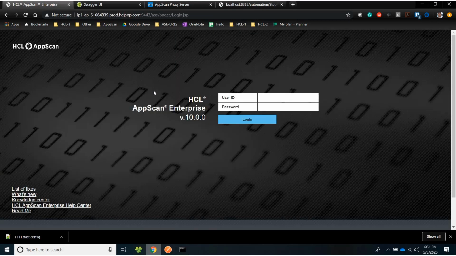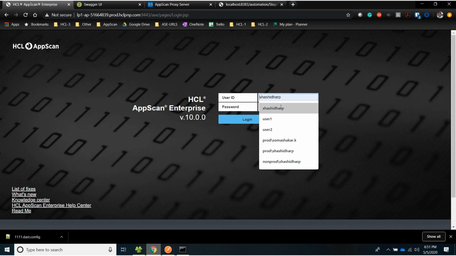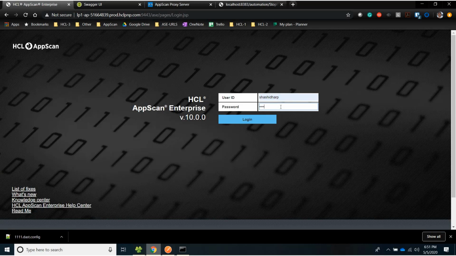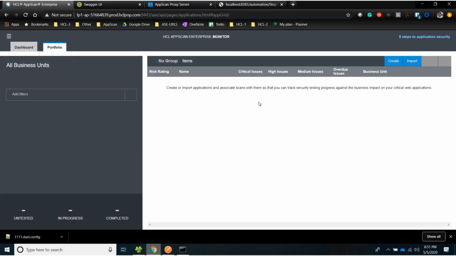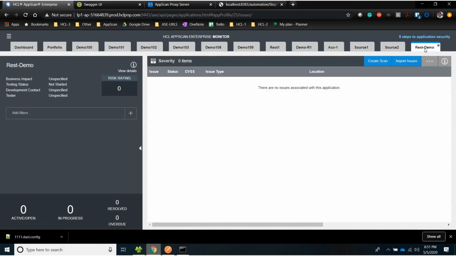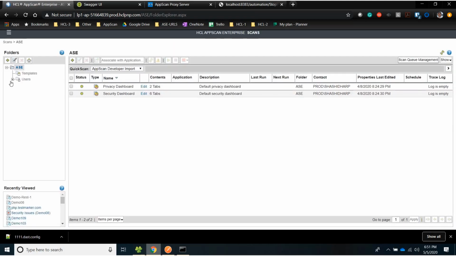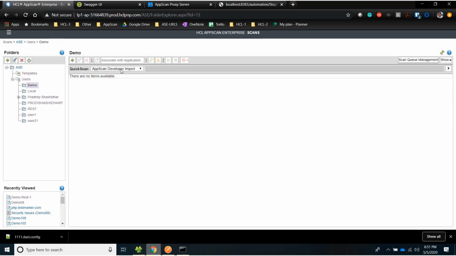Now I'll open AppScan Enterprise. Log into AppScan Enterprise. In the monitor tab, I have one application. I have created one application. Right now it is empty. I have not associated any scan to this application. Now I'll go to the Scans tab and create one scan. I'll create a scan under the demo folder. I'll use one template, the demo testflight.net template.